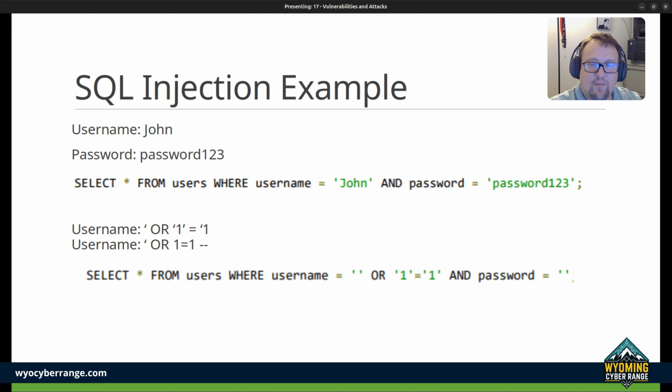Now, what happens behind the scenes is the database is going to evaluate this. Username is going to be username equals quote quote. It's just going to be empty. But then it's going to look at or 1 equals 1. So if we think about our scripting software, we'll think 1 equals 1. Is that true or false? That's true. So since this is true, then it will go to the where clause.